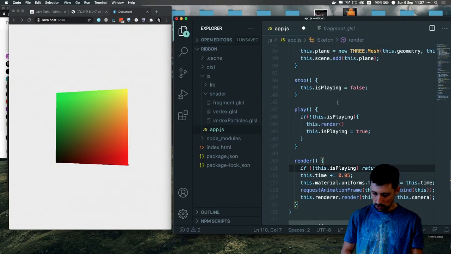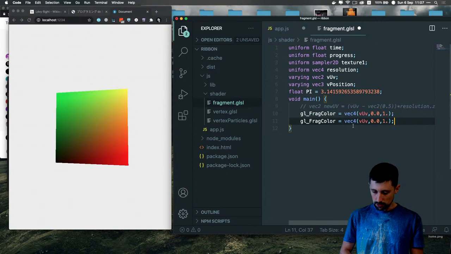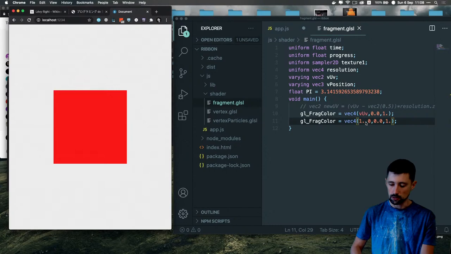And I wanted to see the preview. All right, so let's just change this to red one. Yeah, it's all good. We can start over.